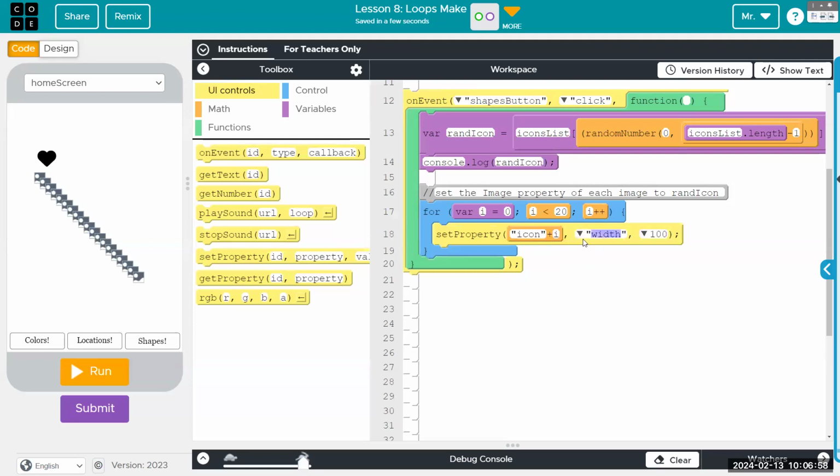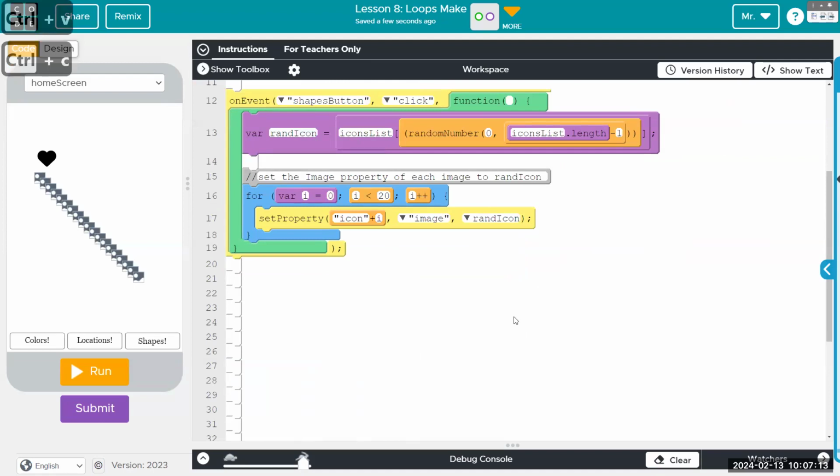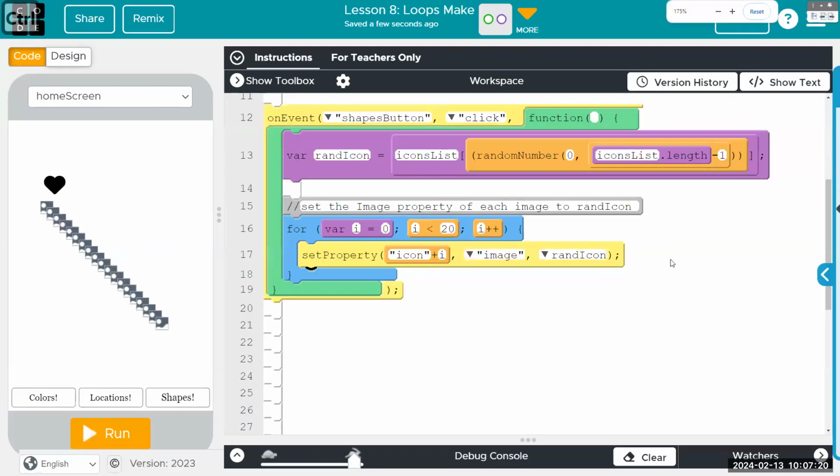And for each of them, we want to set the image property. And the image we want to set it to is whatever we came up with for rand icon. I can get rid of this. Okay, making sure rand icon is not in quotes. It will not work.